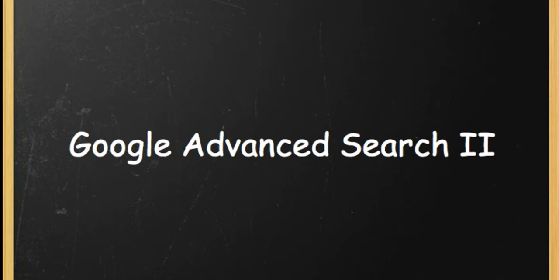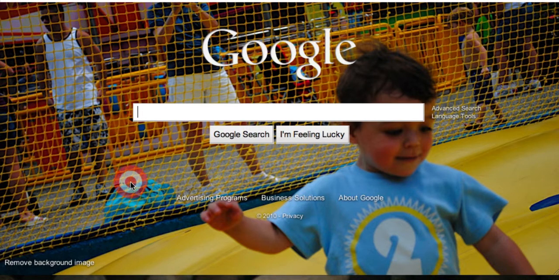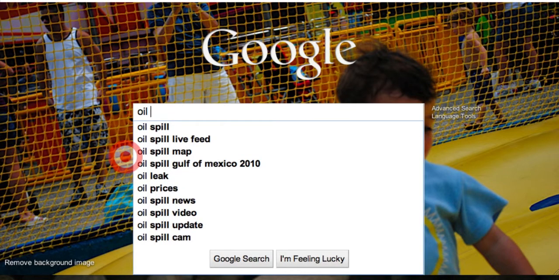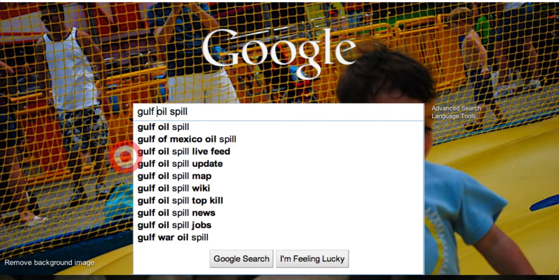Today I'm going to go through some advanced Google searches. We're going to start with our Google homepage. This is the normal Google site. I just have a background image plastered across the background. We're going to start our search by typing in oil spill, and maybe we'll specify most recent Gulf oil spill.